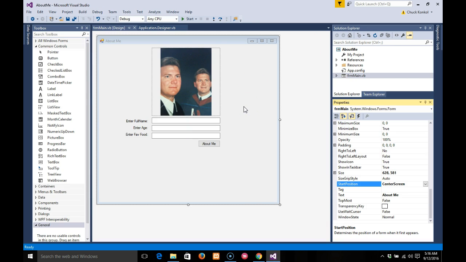One of the extra credit things you could do, and we actually did this last week in the app, is put an application.exit code in a button. Maybe put a close button below the About Me so it closes the app. That might be an idea. So anyway, let's go and get started.